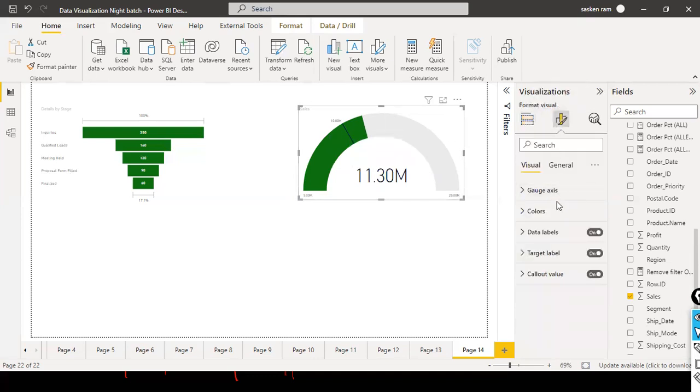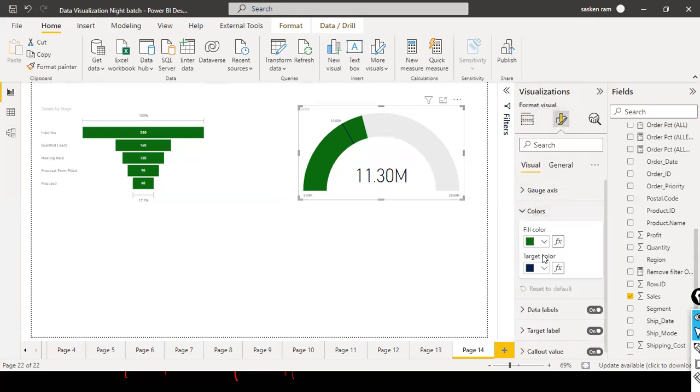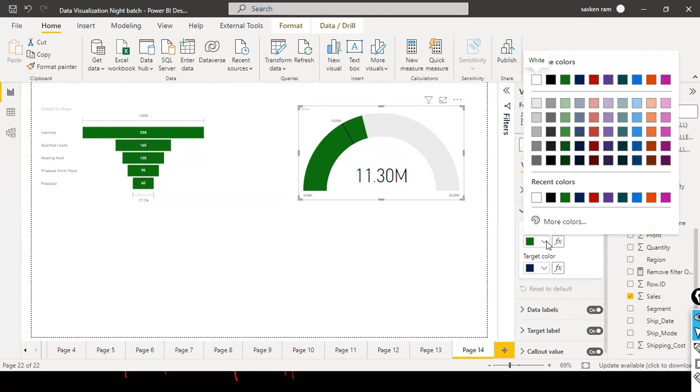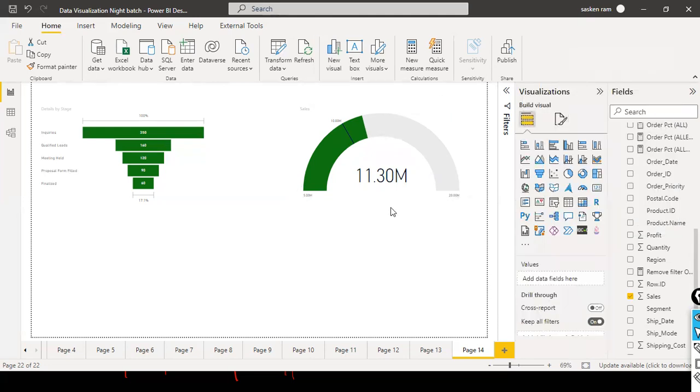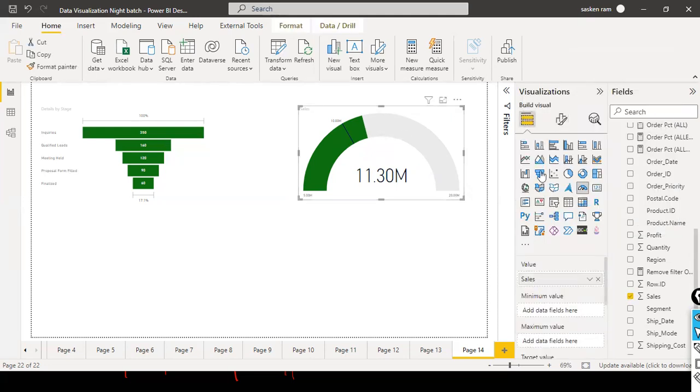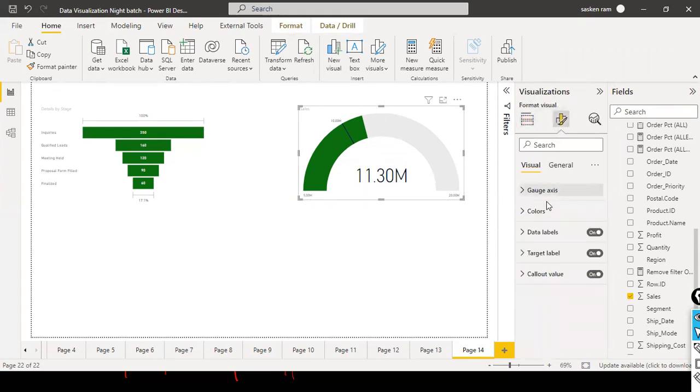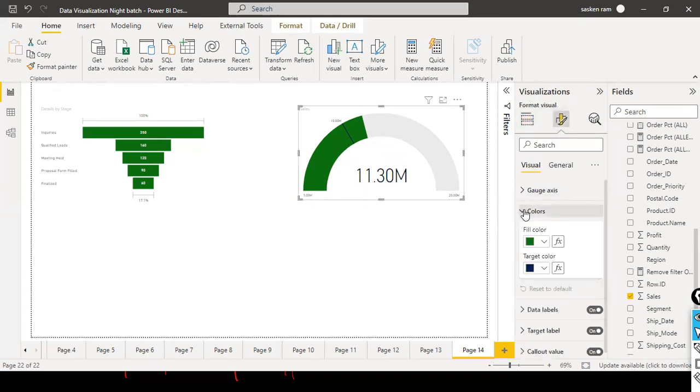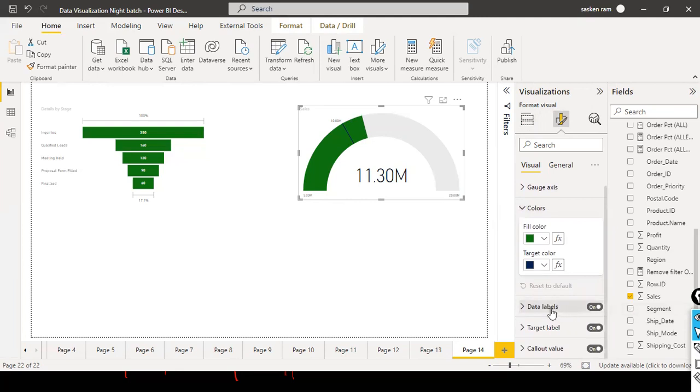You can go to the format option. You can use the colors here, and fill color. You can use red color or something like that. And the target, okay, this one, what we can do is you can enable the data labels, they are already enabled, and you can increase the font size a little bit for the data labels, so that it will be very clear.